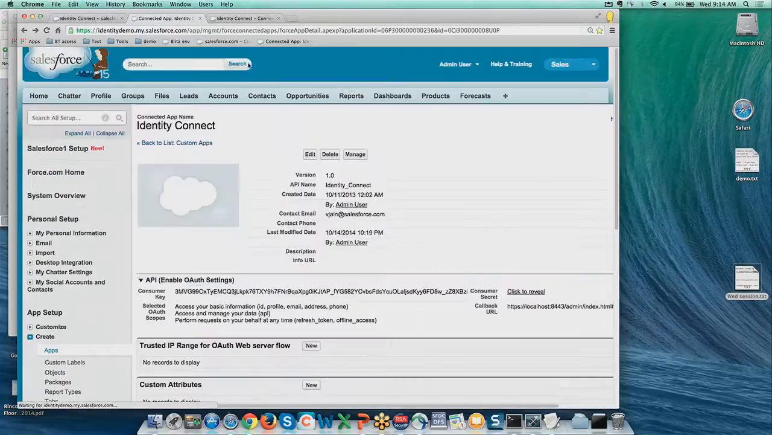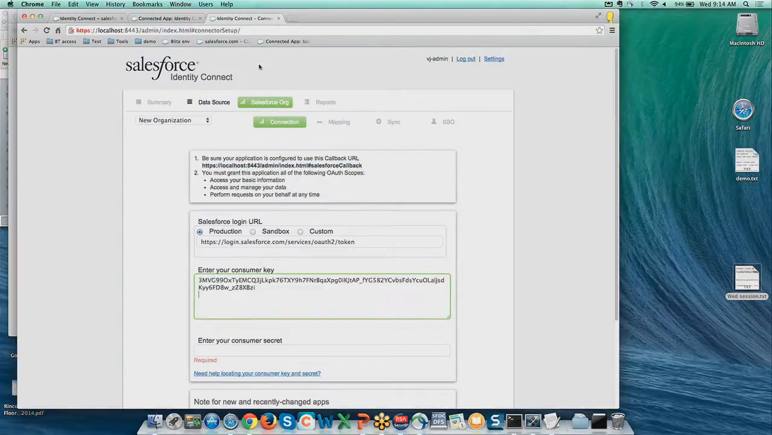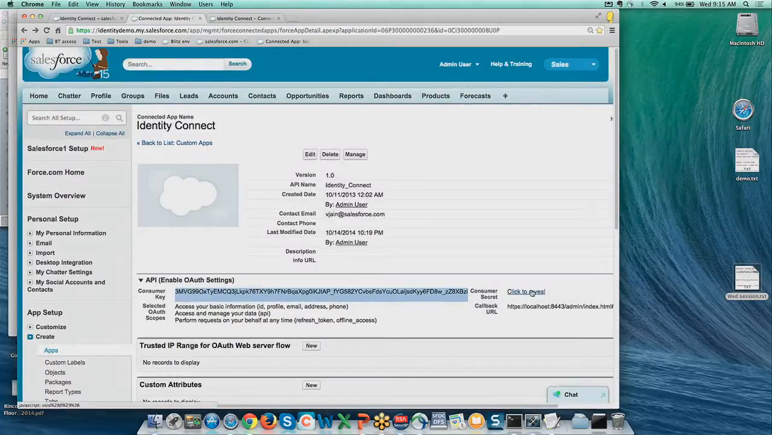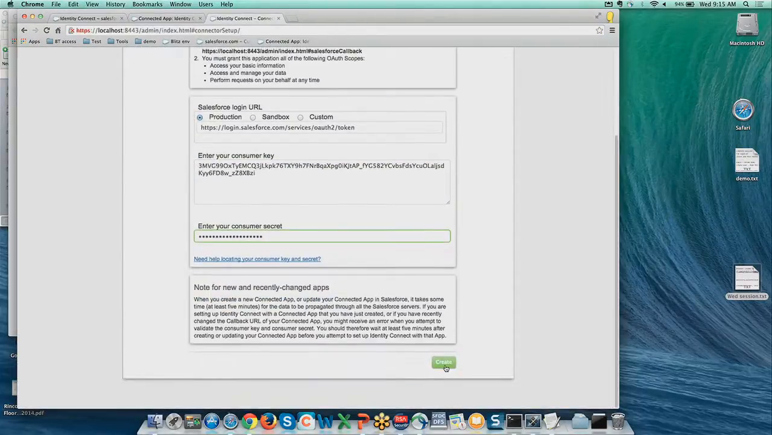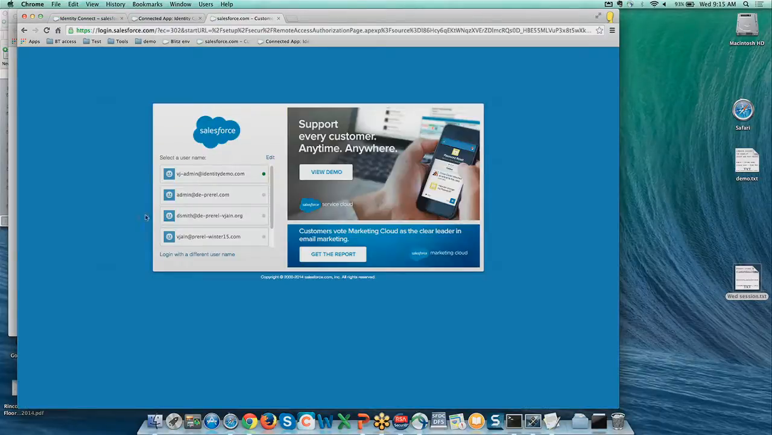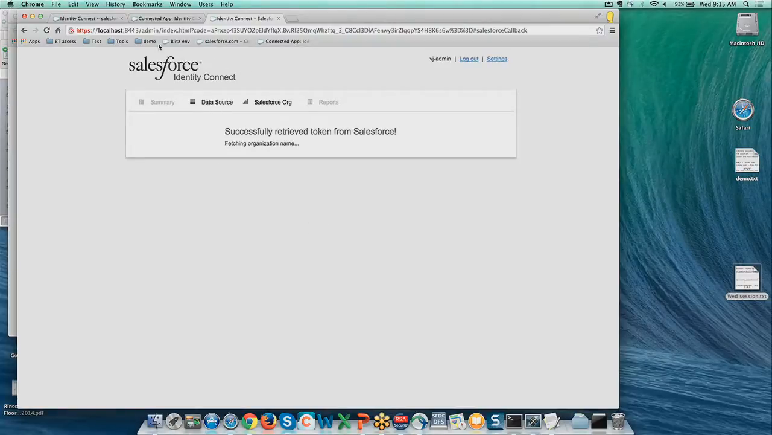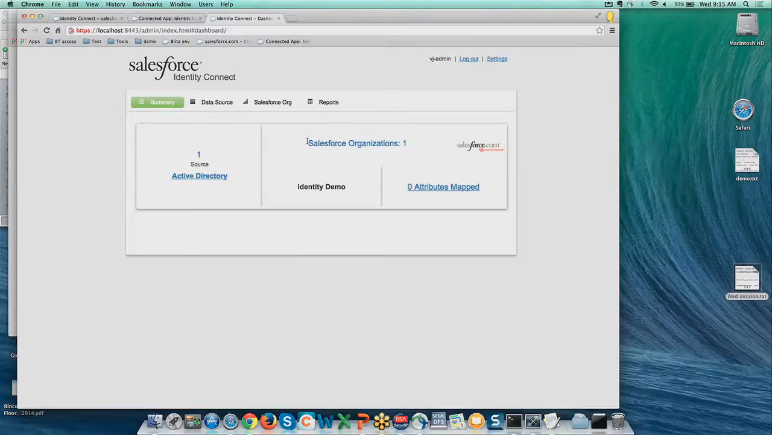Now, once I do that, I need to copy the consumer key and secret from my Salesforce connected app into Identity Connect. So let's copy this from here. All right, take away an extra space. Consumer secret. And now I have done the connection with Salesforce. Because it's an OAuth grant, it's asking me to log in as a user. And because I'm already logged into this browser session, I didn't have to enter a password. Now, using this OAuth connection, it's pulling information from Salesforce.